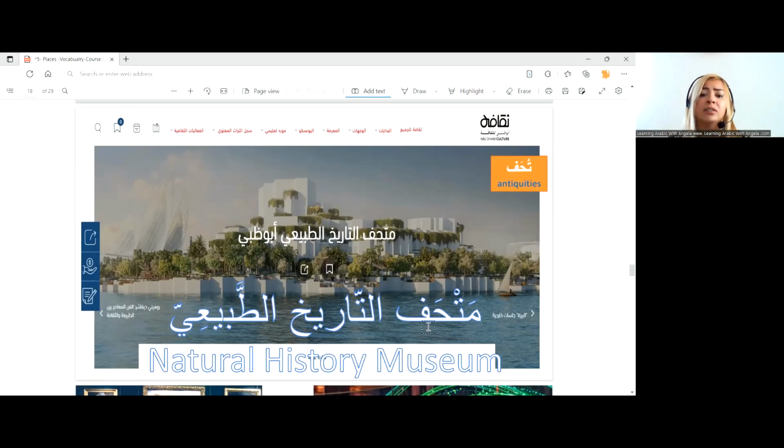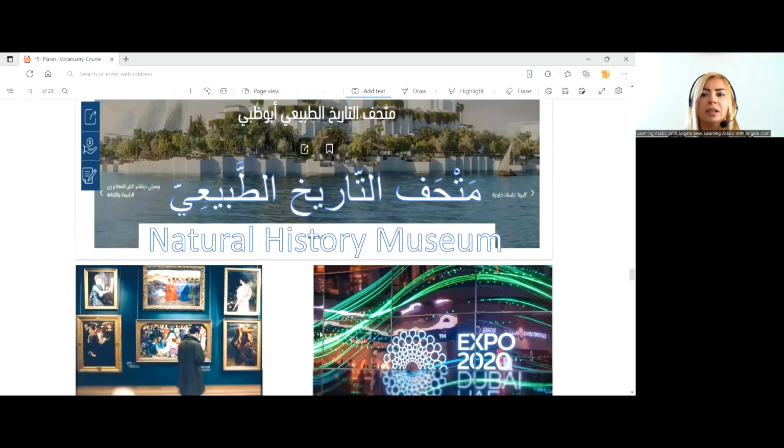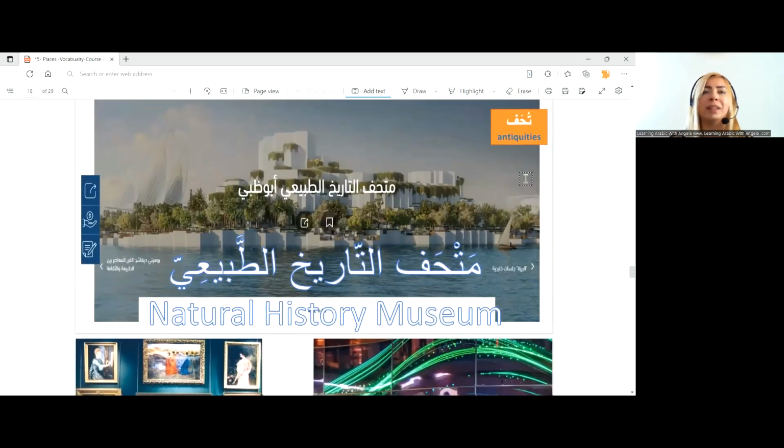متحف is the place where you display things or antiques or ancient things. For example, متحف التاريخ الطبيعي. تاريخ is history. طبيعي literally means natural, because طبيعة is nature. So Natural History Museum, for example, in Abu Dhabi. And over here, تحف means antique. So متحف is the place where you're displaying antiques.